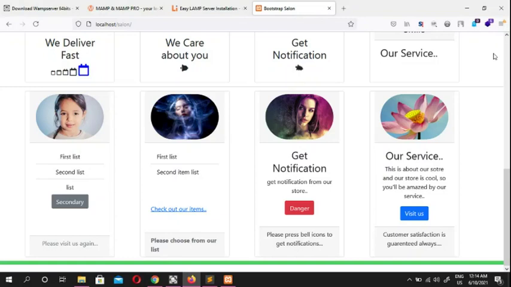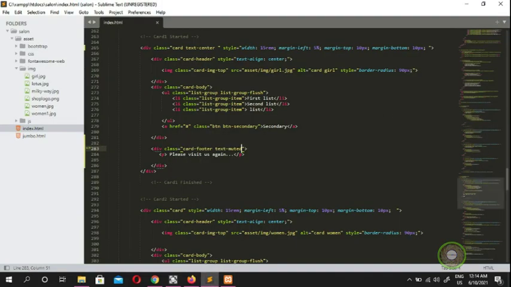So in the previous video we have done our card footer, and we have done our strong, and we've done the text muted. So we muted all the text and we created this footer here in all four cards. So in this video we're going to create another card. So we want to know the customers' comments.